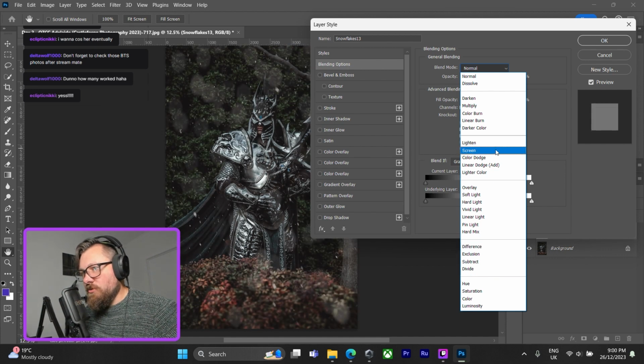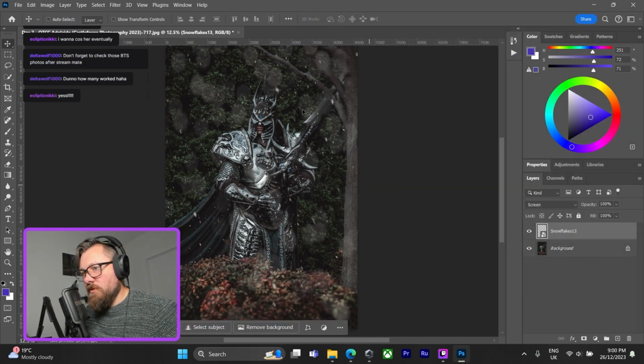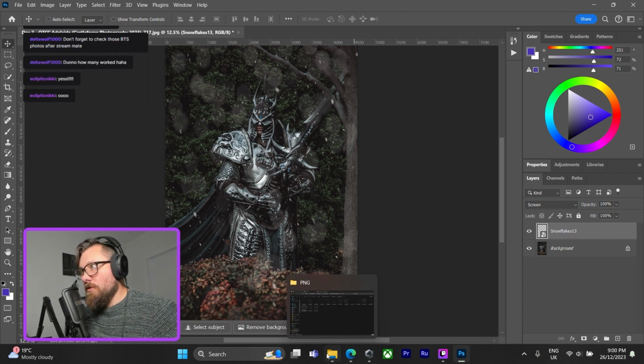I'm just going to go simple with screen, because I want this as like a very foreground kind of snow. See how it just adds that little something? All right, let's go for the next one.